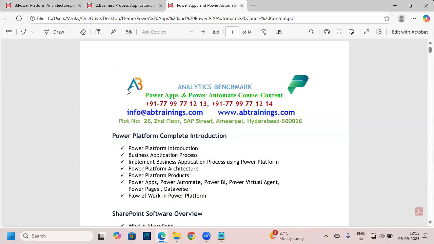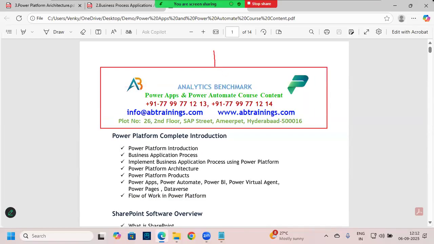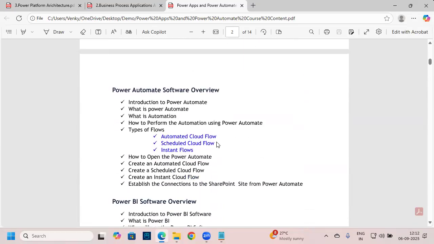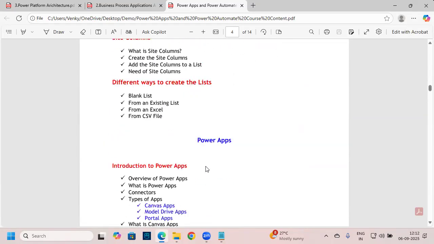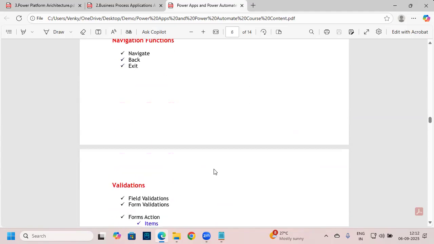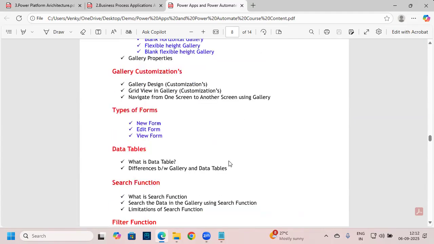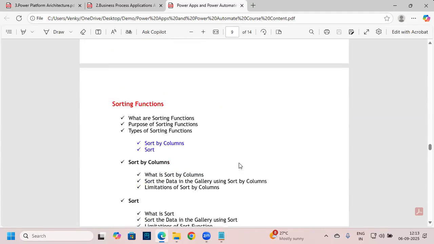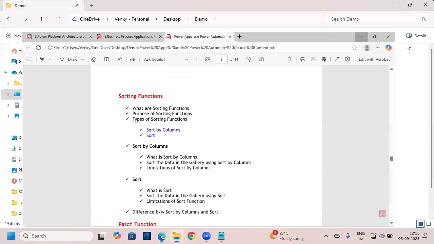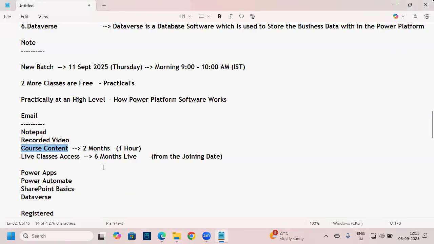So clearly I listed what topics we are going to discuss in the upcoming sessions, guys. Please go and walk through this content once, so that you'll come to know what we'll be discussing in the coming sessions, right? So I'll share the course curriculum with you.